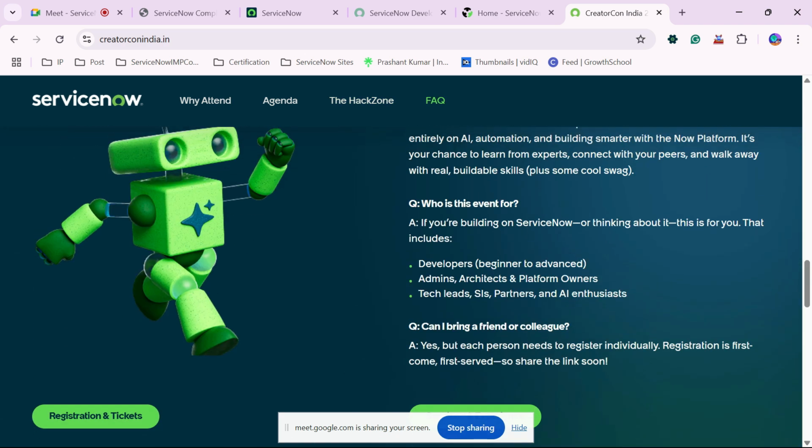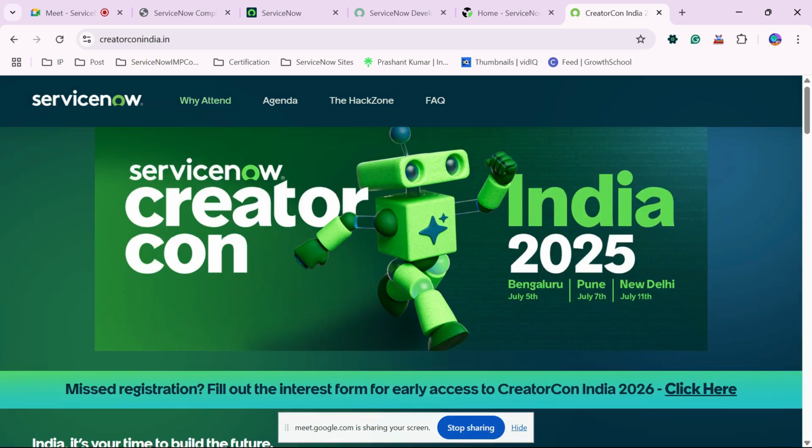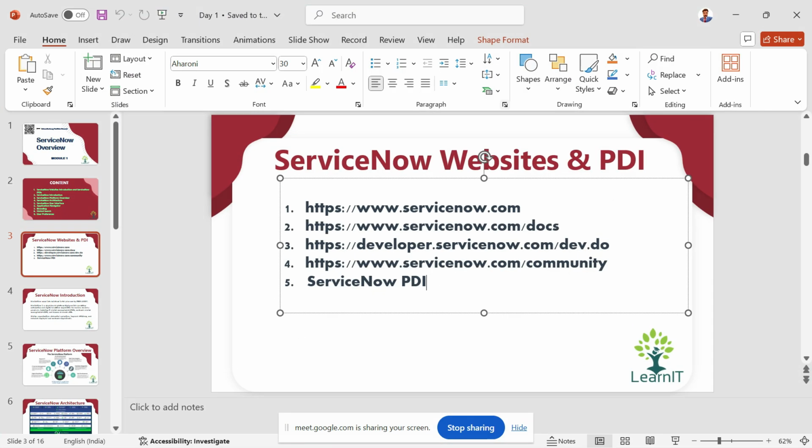So people will come from developer, architect, owner, and manager roles; every kind of person you will get at this Creator Con. So basically it is different from a developer meetup. At a developer meetup, every time you will find only developers around you, but in this event a lot of people come from across all designations.